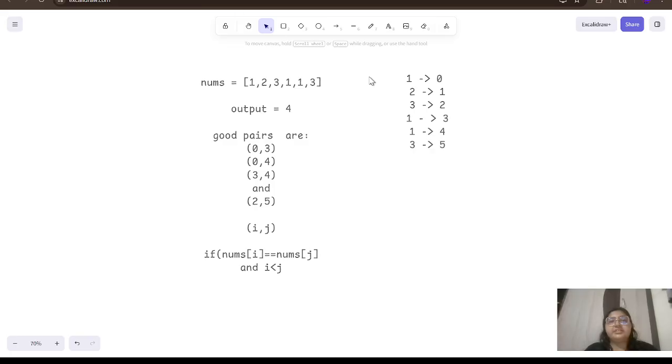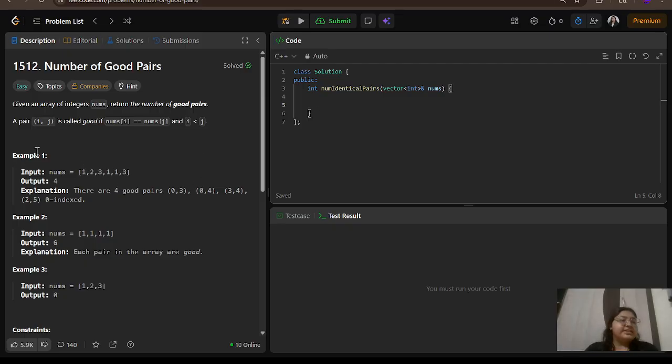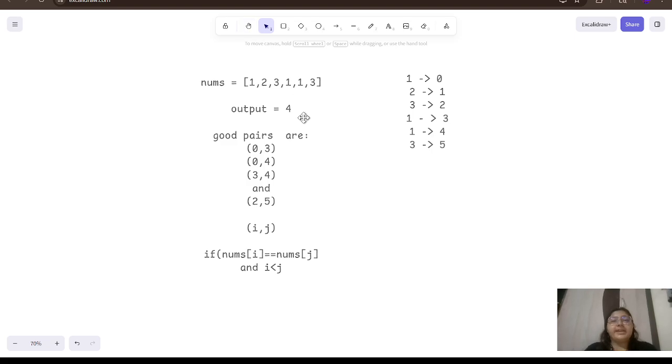So let's understand with an example. Here nums is given and the output returned is 4. As you can see, the good pairs are (0, 3), (0, 4), (3, 4) and (2, 5). That means both values should be equal and the first index must be smaller than the second index. And now let's understand how the answer becomes 4.